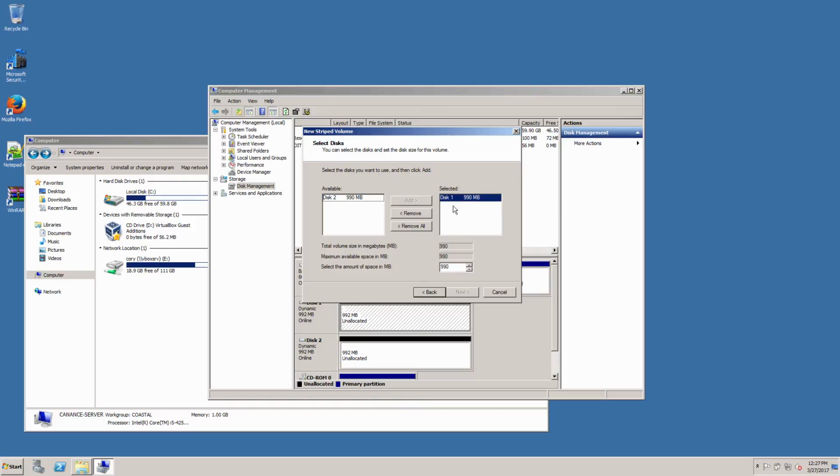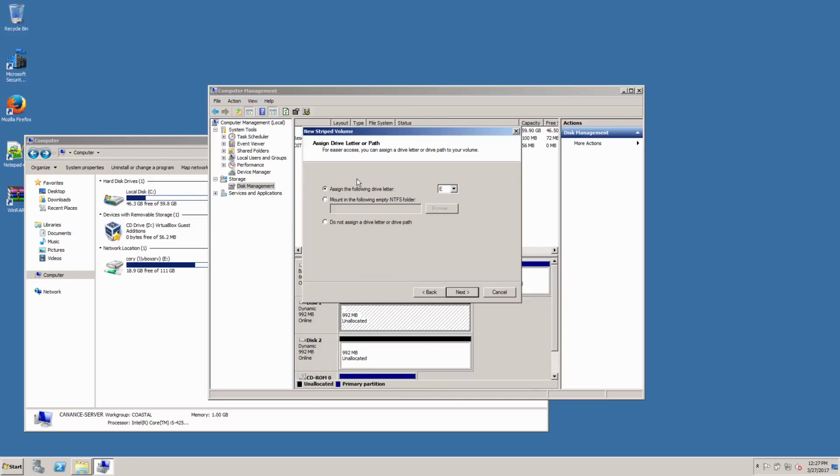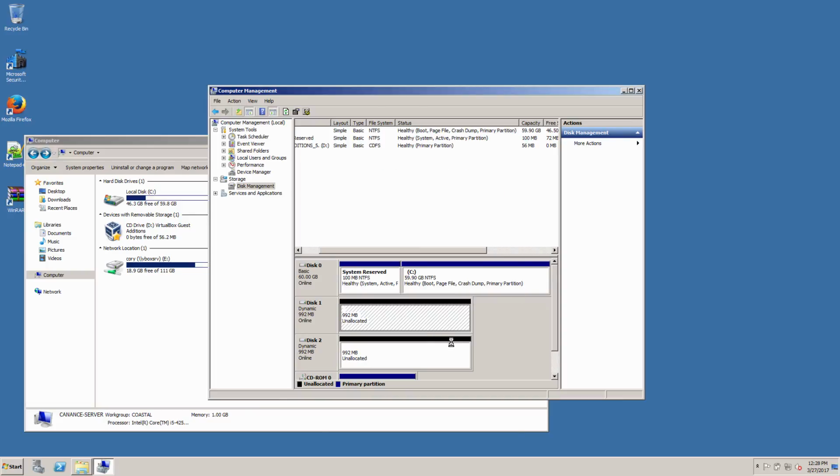Okay, so it wants to know what disks we want in this striped volume group, and we want disk 1 and 2. So the amount of space is going to be the total space here, 990. We'll click Next. We want to assign this drive letter S, and we can give this a volume label like stripe volume. We did want to format it as an NTFS file system, so we can click Next and Finish. So what you'll see here is that now there is no unallocated space on these disks, and the color has changed to this teal color that indicates it's a stripe volume.